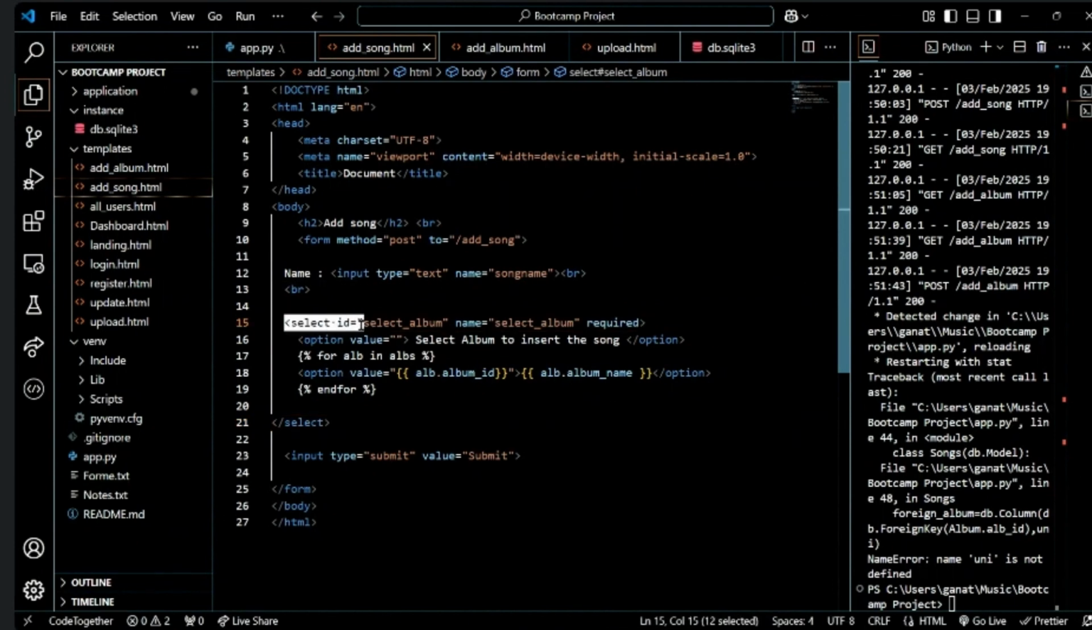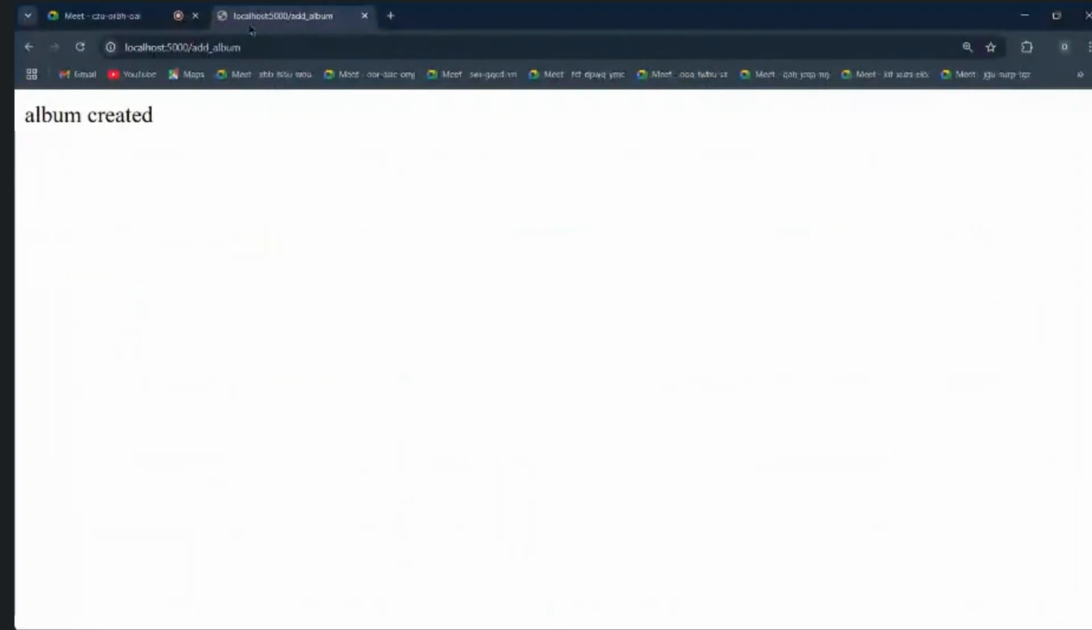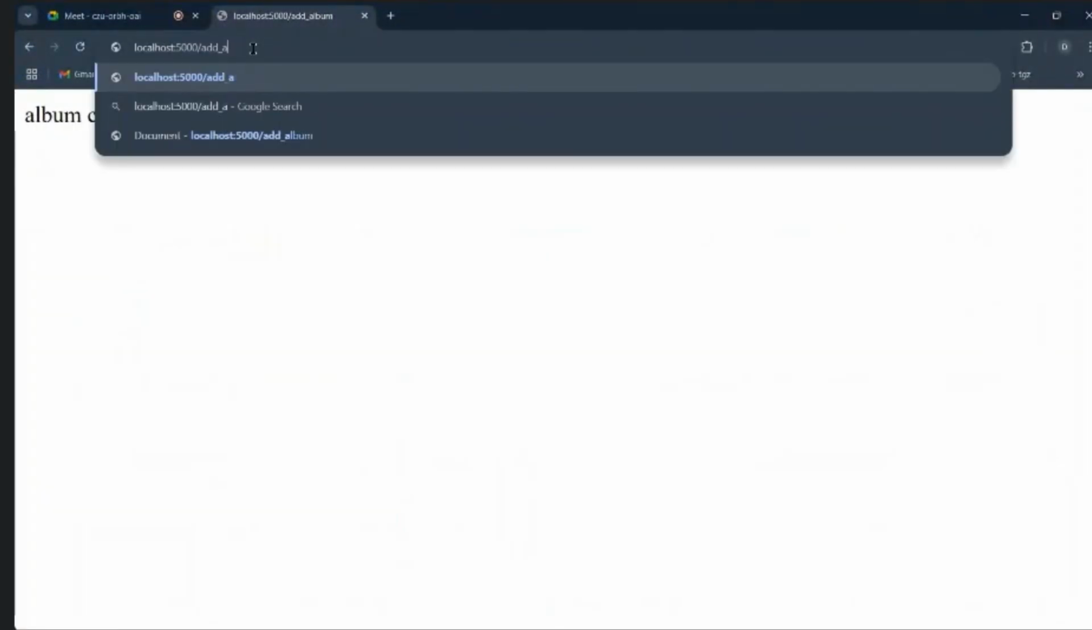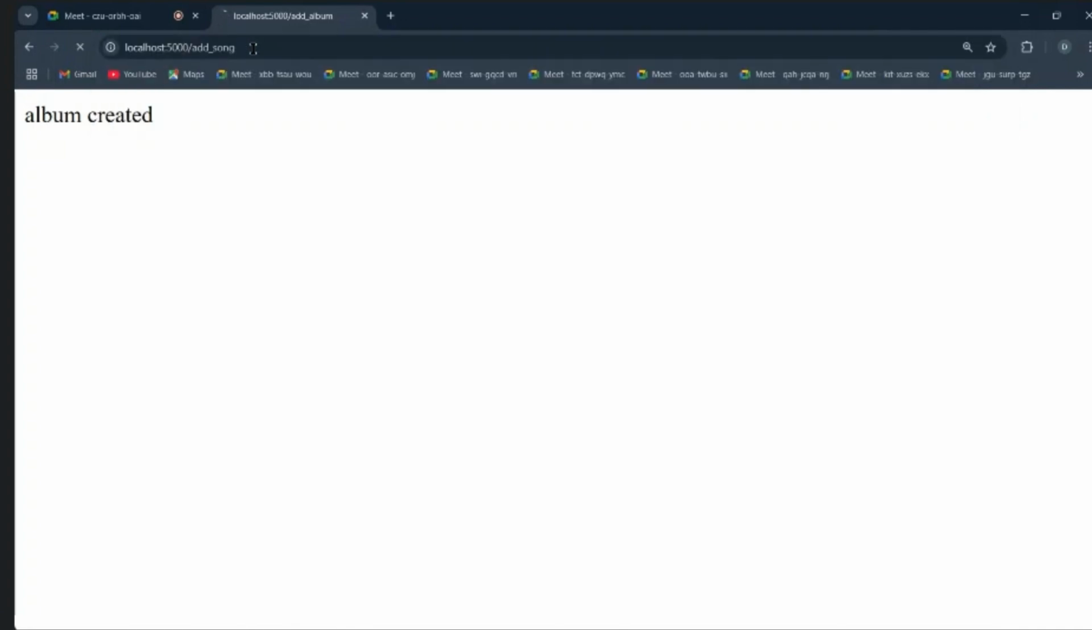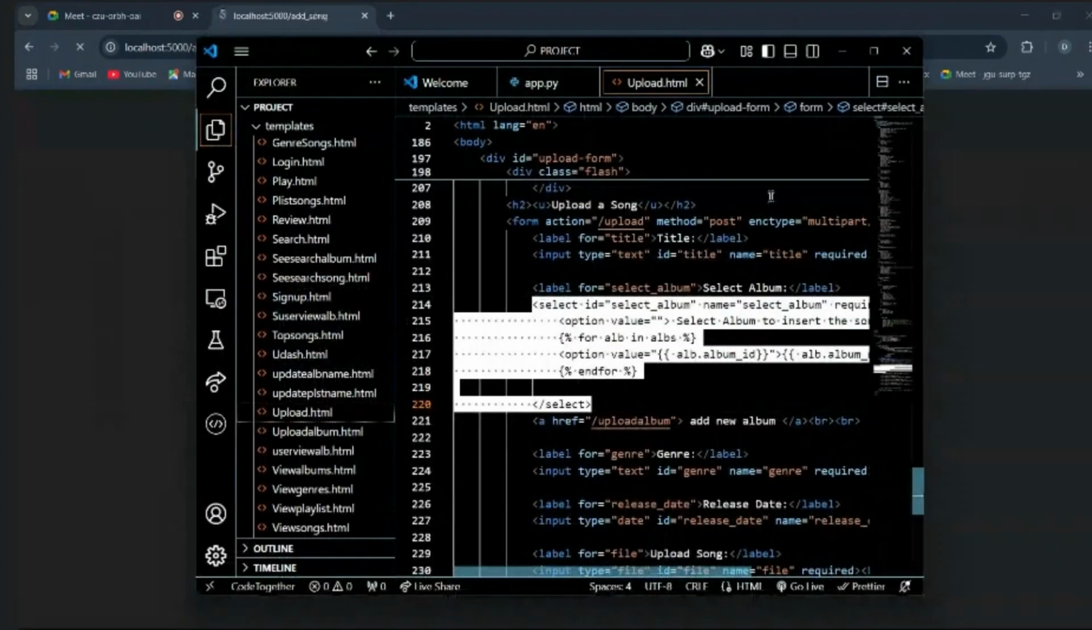So what am I doing? This is a select tag. Okay, so selected is how it looks. Let's say, okay, add song. Server is closed.